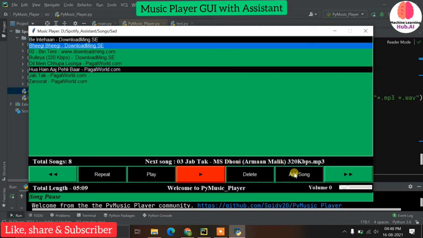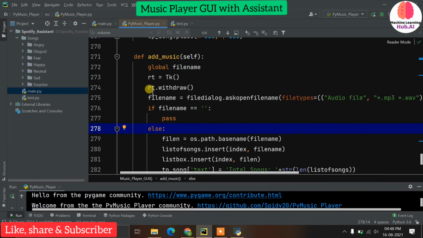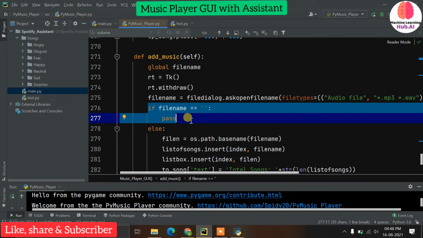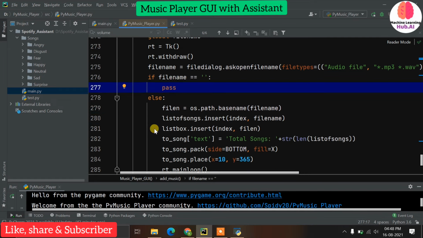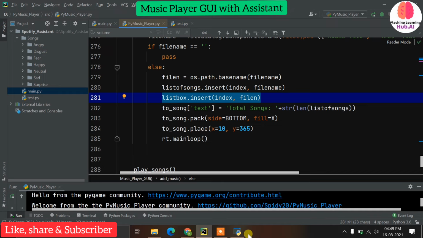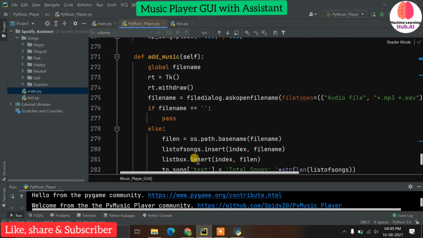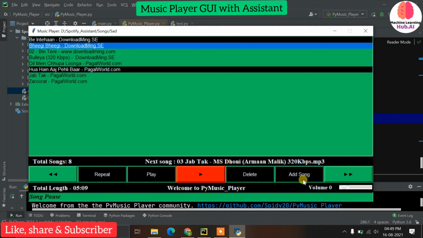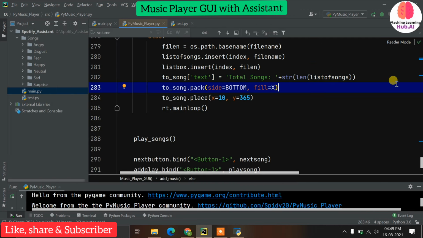So if I am clicking on this add song, what should happen is it will ask you for the file name. There is already an inbuilt Tkinter module. If the file name is nothing, meaning the user is not choosing anything, it will pass. But if the user chooses anything, it will get the full path of that chosen mp3. It will insert that file into our index, into our list, and it will update the list, right? So when I click on this add music, it will ask you for the song which you want to add, and it will update all the things automatically, right?